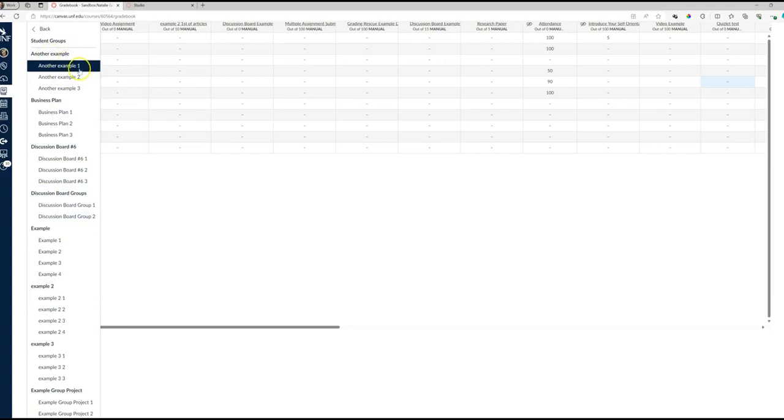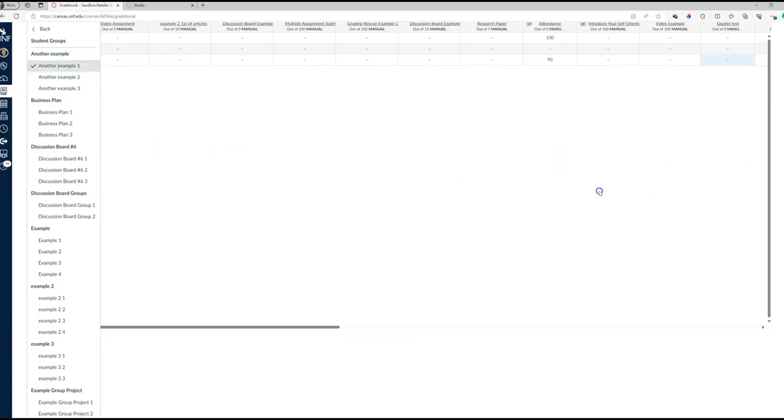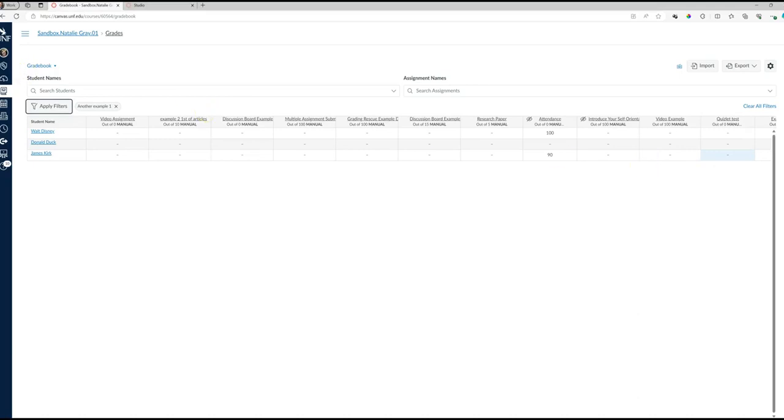So let's say another example, this is another example, group 1. I click on that. And now only the students in that group, so another example, group 1, will be here. This is going to save you time grading because now you're not searching for every student in that student group. Ton of time.